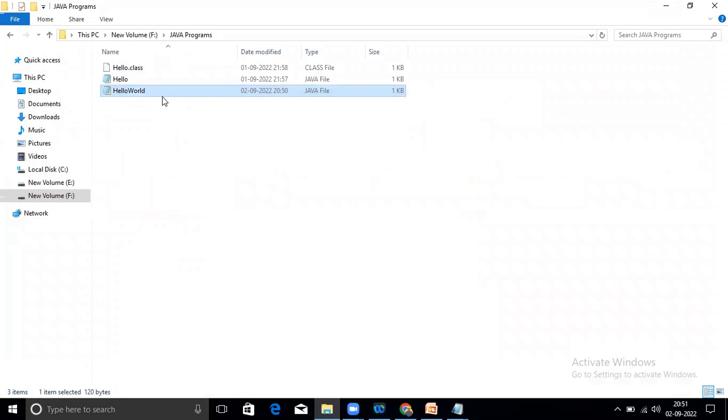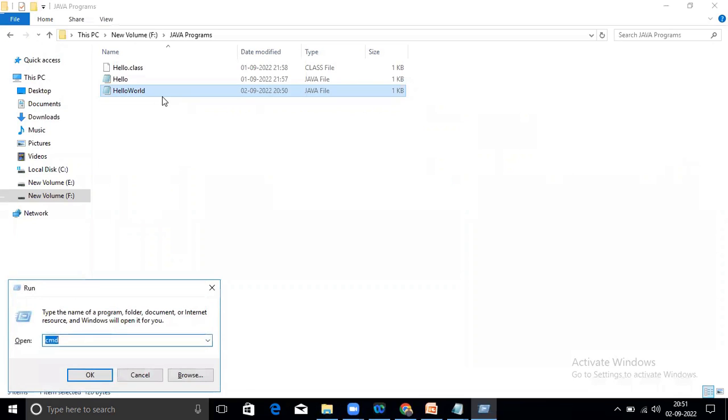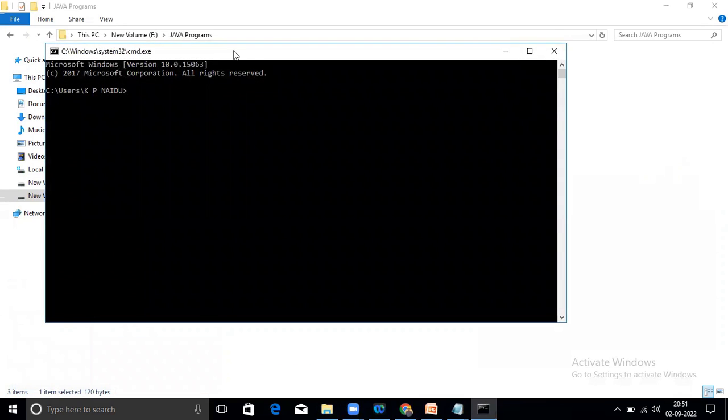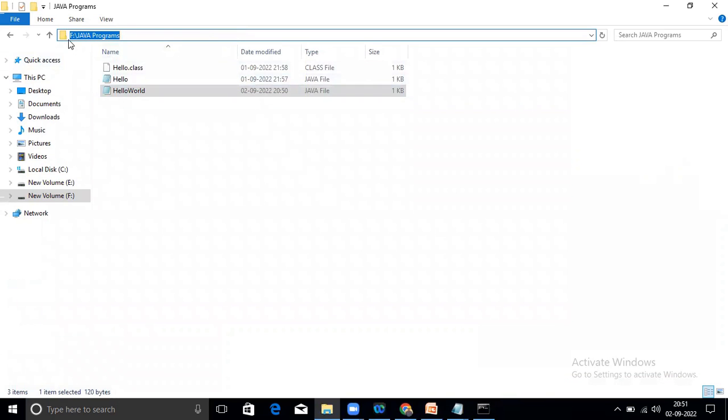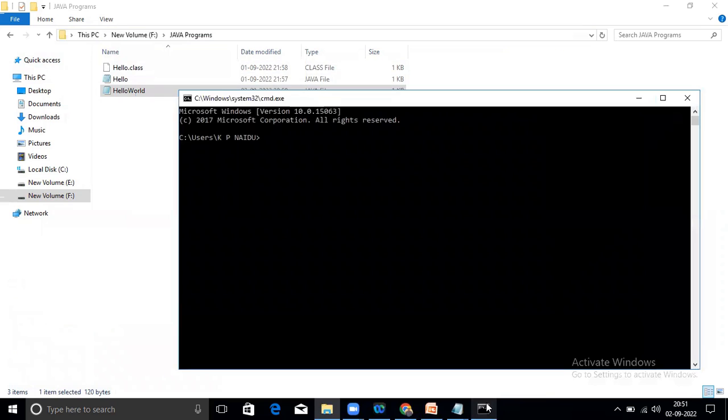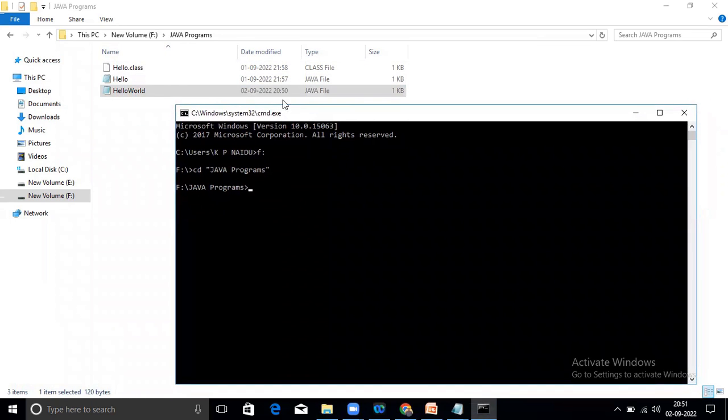Now after successfully saving our Java program, we have to run it. We have to open the command prompt. Just look at where we have our Java programs: F drive, under JavaPrograms, we have the Java file. So go to that path. First type F colon, then cd JavaPrograms. Okay, under the JavaPrograms folder we have our file, called the HelloWorld Java file.